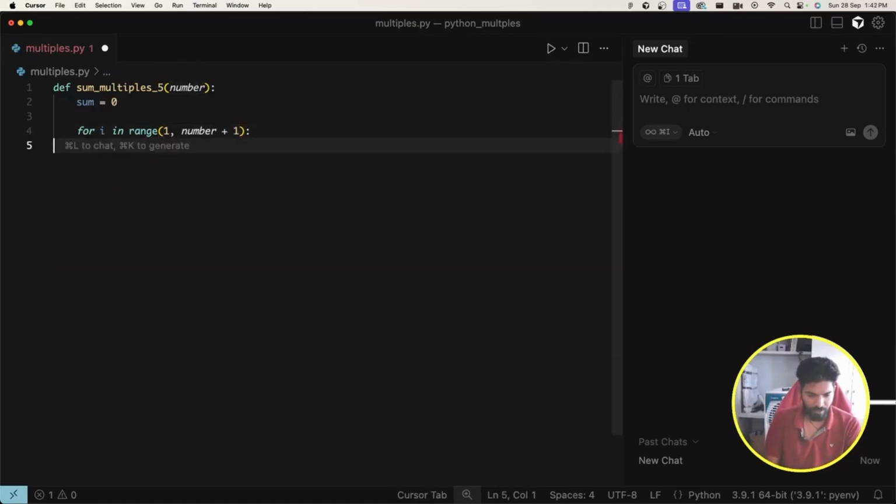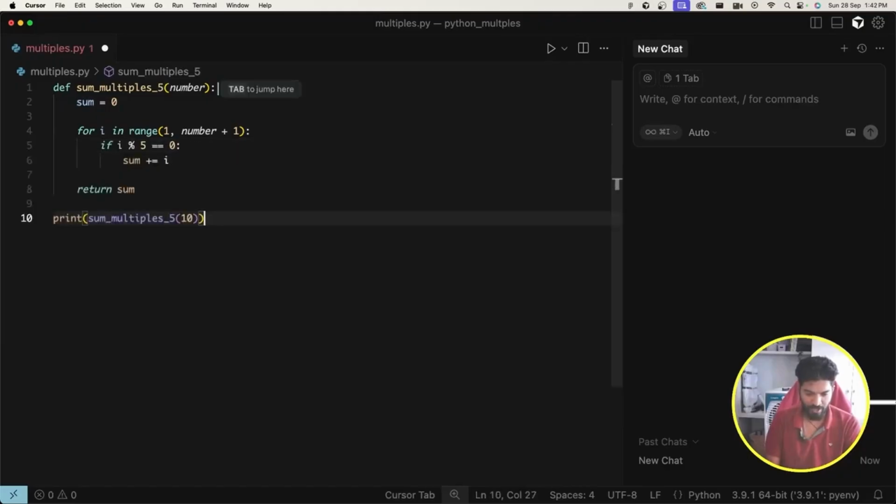Okay, and then we say if i mod 5 is equal to 0, then we're going to say sum is equal to sum plus i, and then we return the sum. Okay, and see how amazingly Cursor was giving the hints to us as well. And this is basically the i runs from 1 to number, right? Not inclusive of this number.